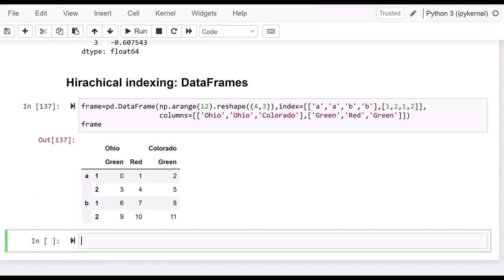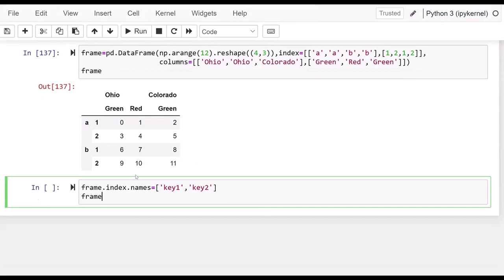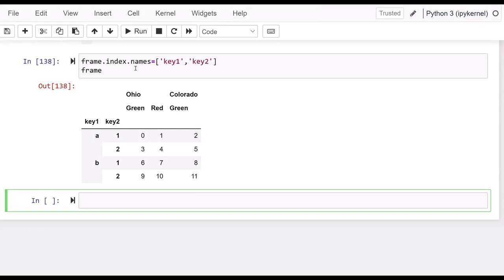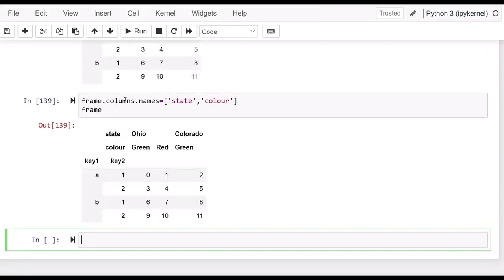So we can use either axis to retrieve the values, and we can change the index names as follows. To change the names of those indexes, we say frame.index.names equals key1 and key2. If I execute this, you see that for the index we have key1, key2. So basically we've renamed these as key1 and key2. We can also do the same for columns. So here we use columns.names. So basically you are changing the names of the columns. So we have state and color. Executing that, we see states is the first level, and the second level has been named colors.